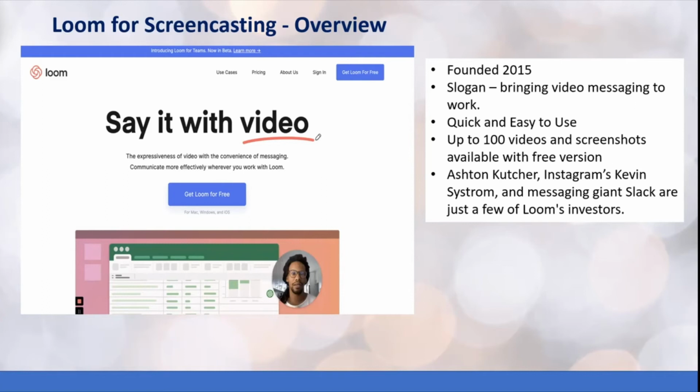Loom was founded in 2015, and their slogan is bringing video messaging to work. They're quick and easy to use. They have up to 100 videos and screenshots available with the free version. Ashton Kutcher, Instagram's Kevin Systrom, and messaging giant Slack are just a few of Loom's investors.